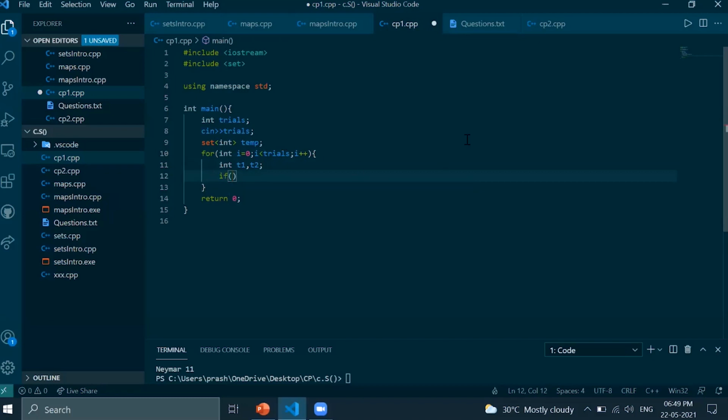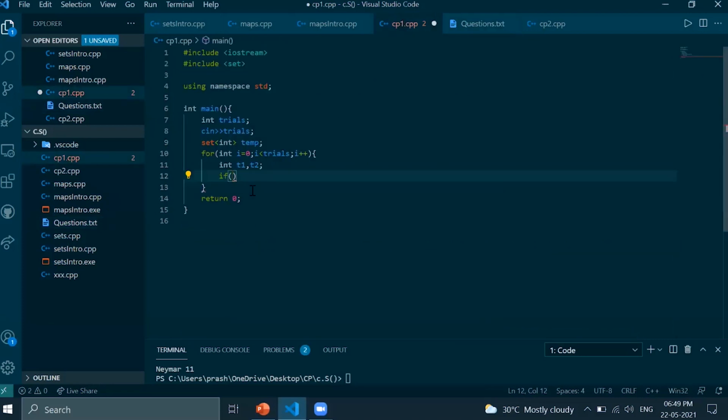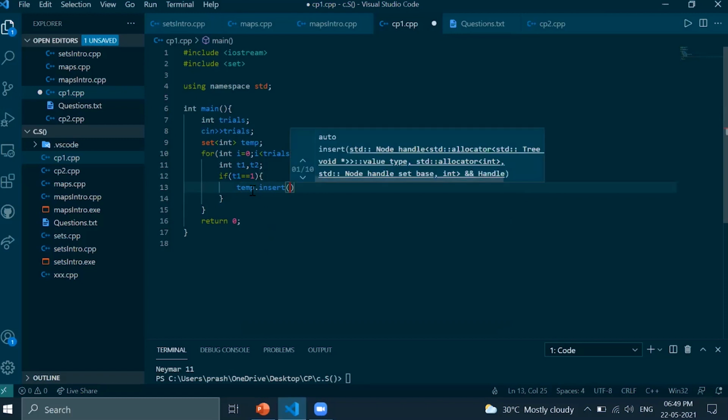So according to the question, if the query number is 1 and we need to add an element into the set, so let's just do it. If t1 equals 1, let's just add. Adding temp.insert for that t2.